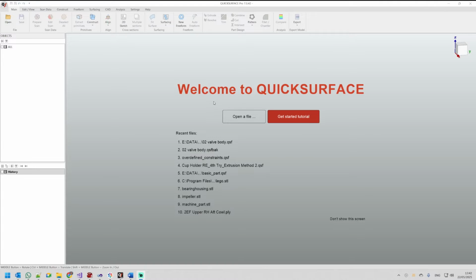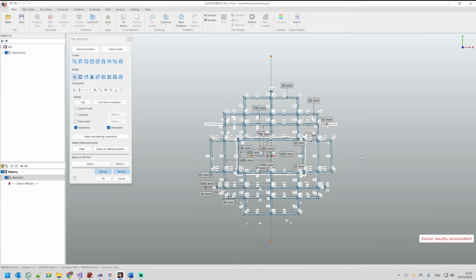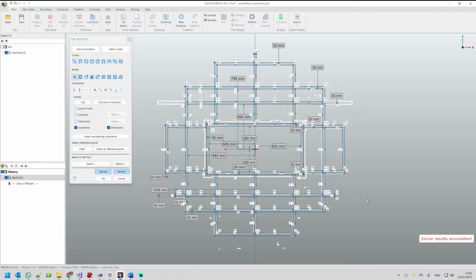Hi. In some cases, when you work with sketches, I just open an example and go to edit. If you use the older versions of the software or for some reasons of operations, you may end up with something which is called solver results inconsistent. It happens when you have two constraints which overlap and they just make this sketch impossible, and that's why the solver just comes to this stage where it's not possible for you to continue working.